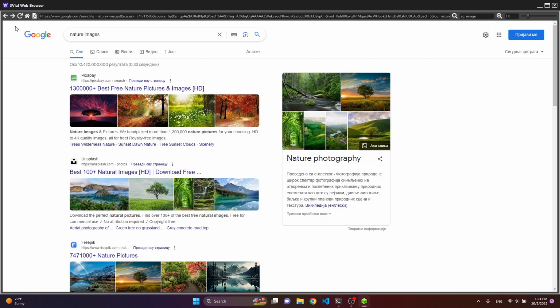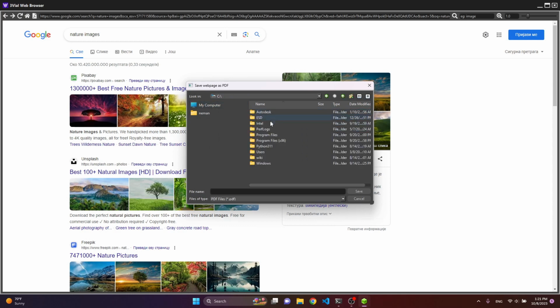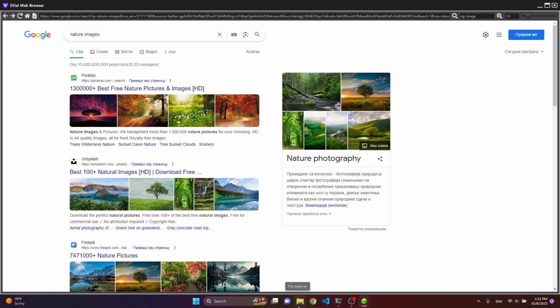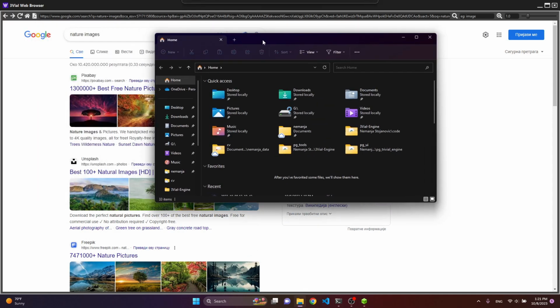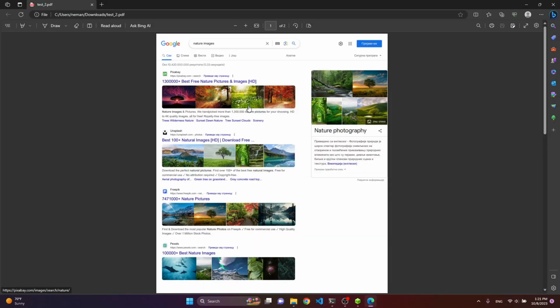and we have option to save this as a PDF, so we can do that using this icon. And let's save it to my computer, see users and downloads. Let's name it testing2, test2, and save. And now if we go to our downloads folder and find test2, we can actually get this web page as a PDF.